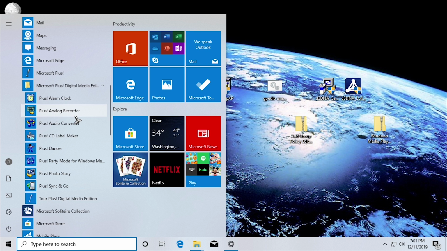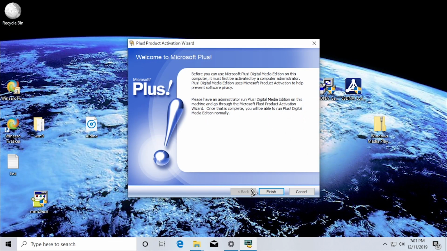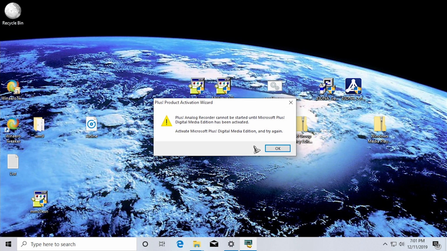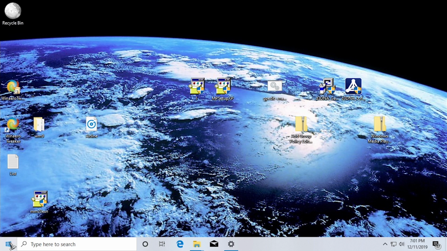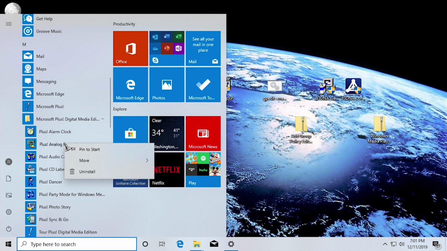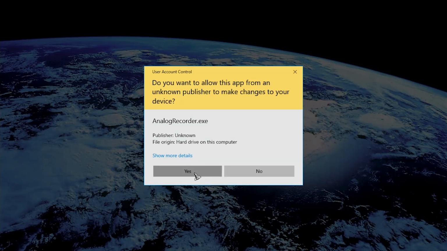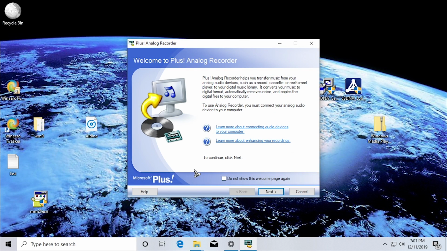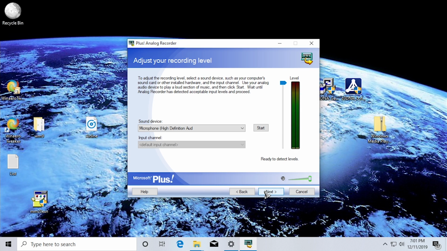So the alarm clock works. The plus analog recorder, for some reason, is bringing up the same activation thing. That's kind of strange because we just activated. I wonder if we can run it as an admin. Okay, so I guess you have to run all these programs as an administrator because it has to verify if it's activated. So the plus analog recorder, I mean, all of these so far are working without me applying a compatibility layer.